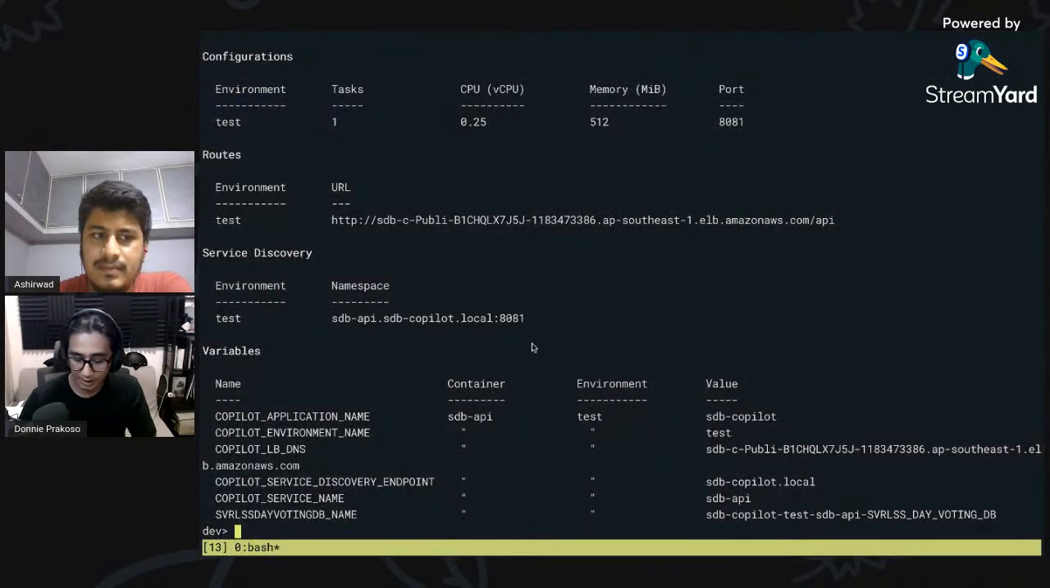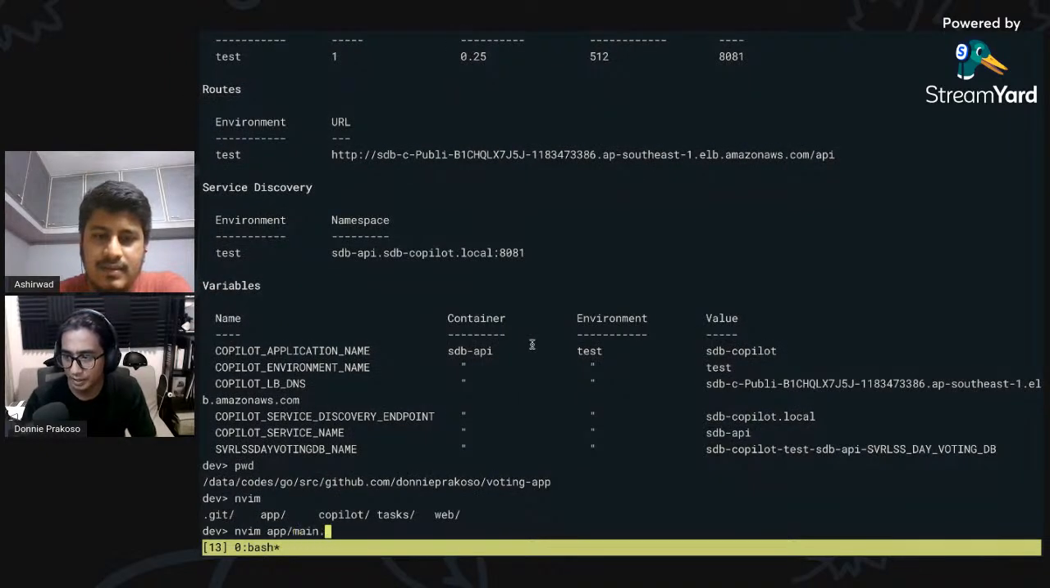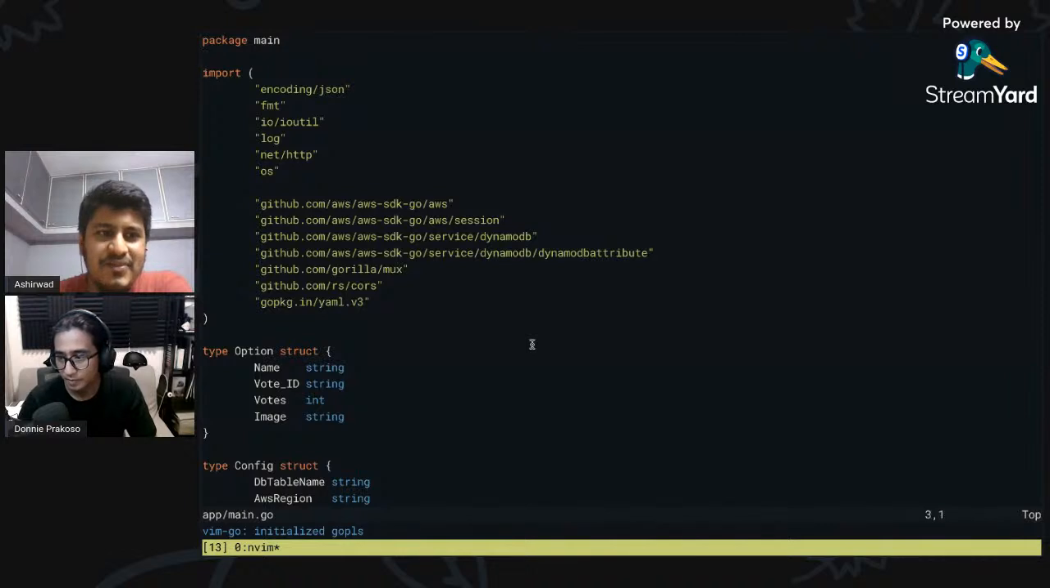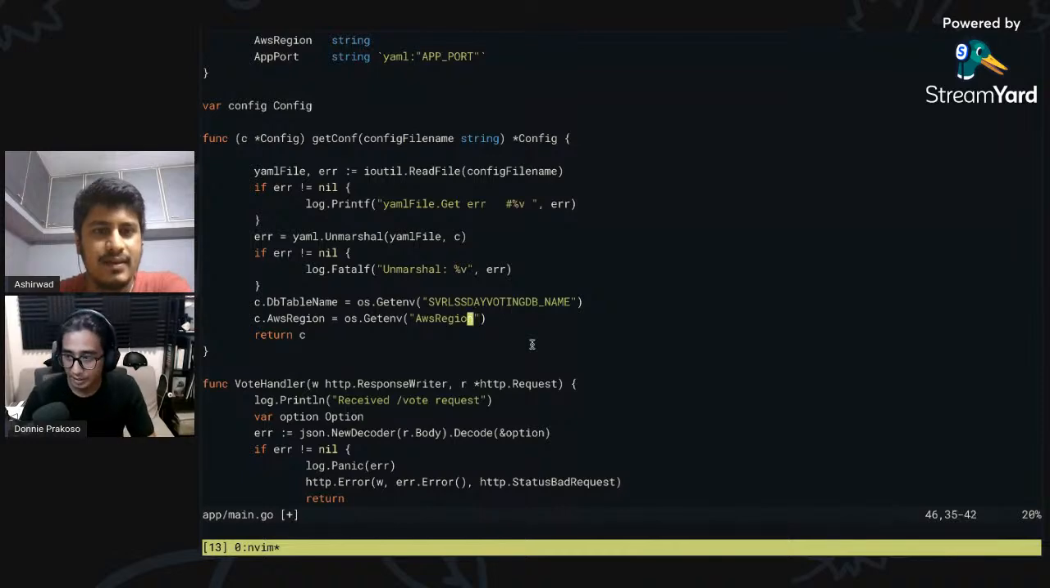Now, what we're going to do is check if we need to change the name, because I don't think that I set it properly. App.main.go. Maybe we are referencing a different DynamoDB in our API. Not really, because I use a different voting app name here, right? So I need to change it to serverless voting DB name here. And one of the cool things about Copilot is that we can define environment variables, and that's really easy.